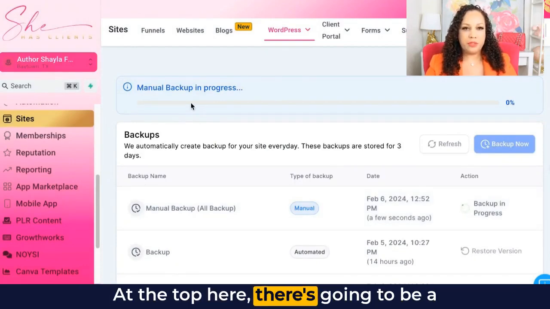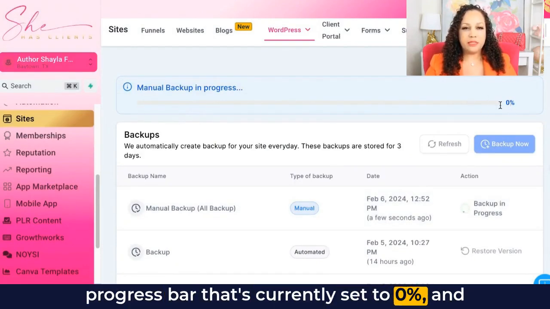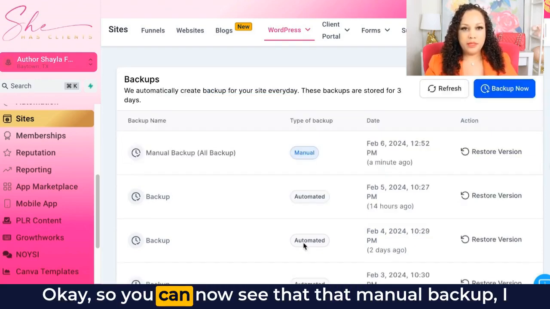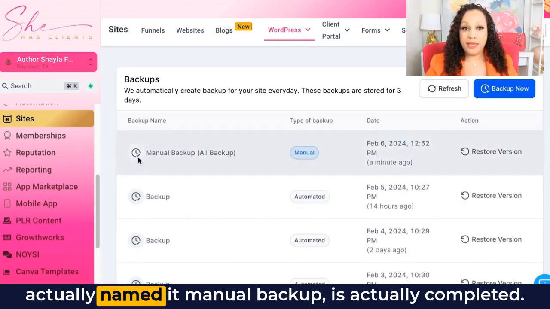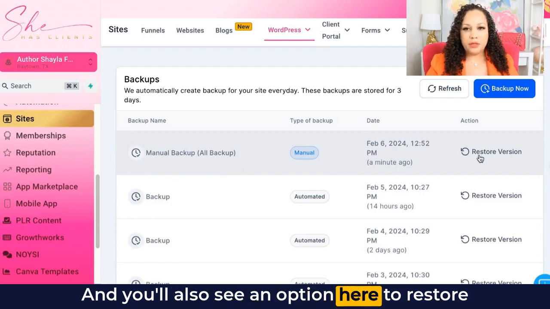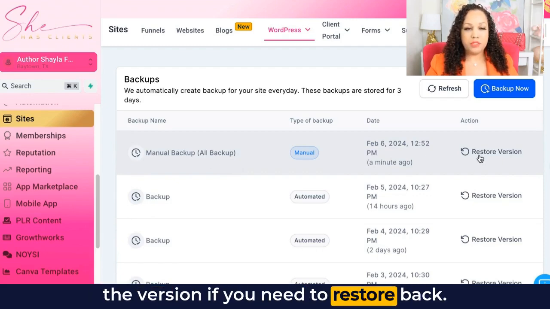At the top here, there's going to be a progress bar that's currently set to 0%. And this will continue to progress over time. Okay, so you can now see that that manual backup, I actually named it Manual Backup, is completed. And you'll also see an option here to restore the version if you need to restore back.